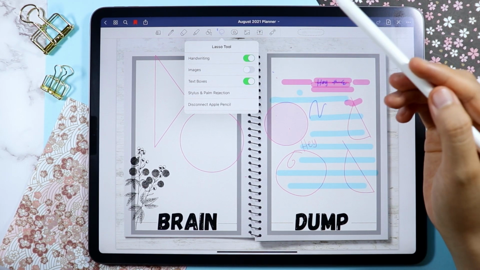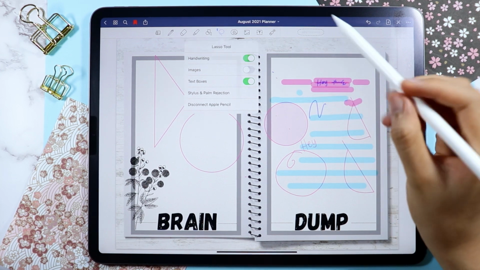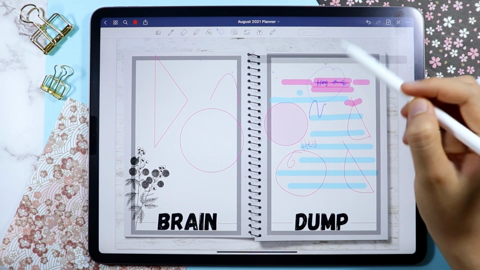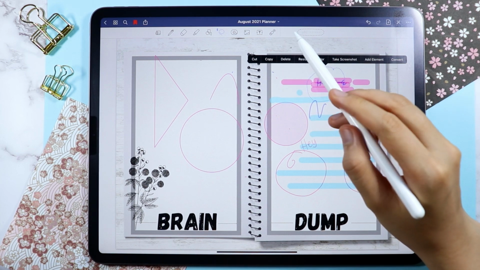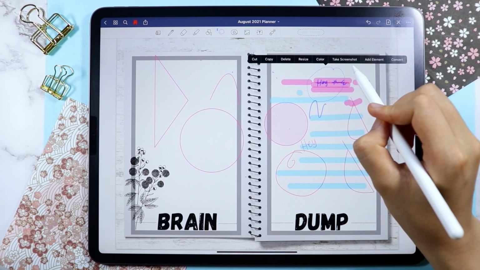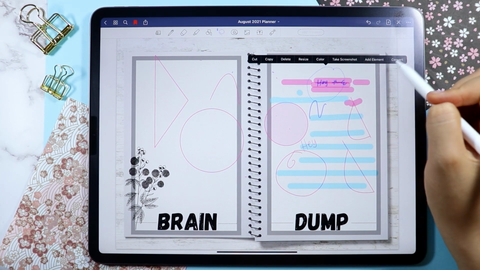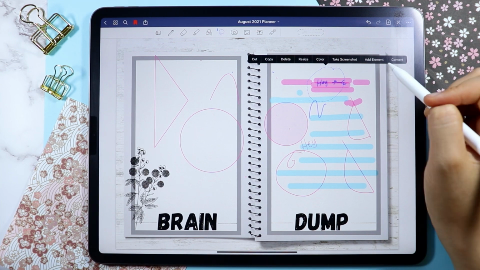And this tool is very useful because once you selected, say, a handwritten text, for example, you can just tap and select one of these options, which are cut, copy, delete, resize, color, take a screenshot, add to elements, and if it is handwriting, which it is, you can convert it to text.